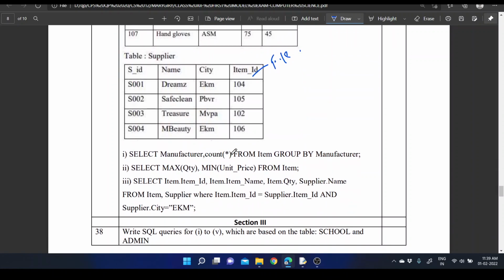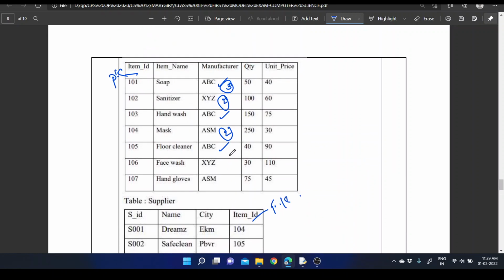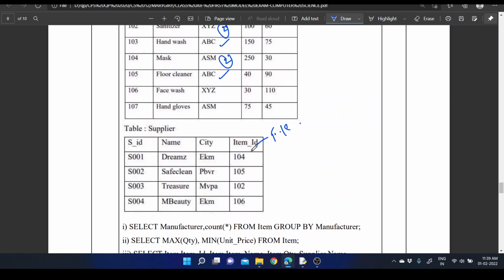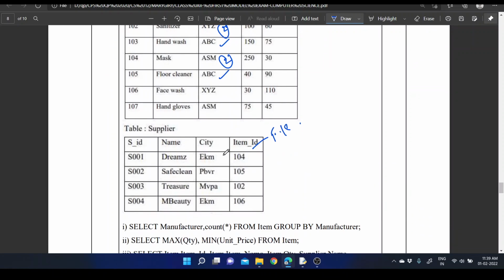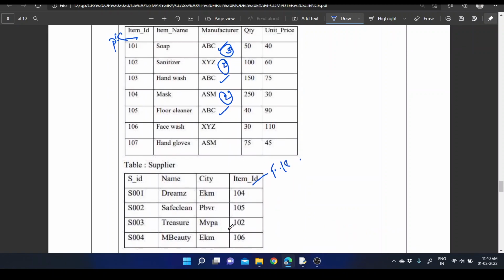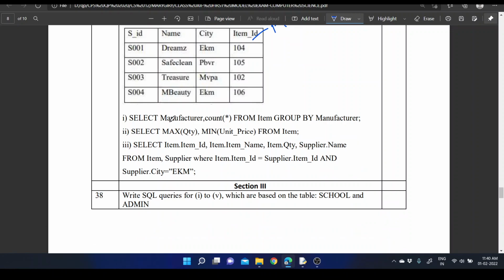Then we will take the value based on that, manufacturer comma count(*). So how will they take the output? Manufacturer ABC, 3, then XYZ, 2, within each column they will print. So manufacturer and count(*) are the 2 column names that we will get. Within the manufacturer column ABC, then 3, then in the next row XYZ, 2, and then ASM, 2. Like that they will take the value within this query. For this query, that will be the output.